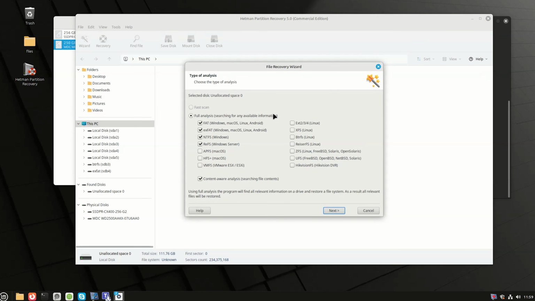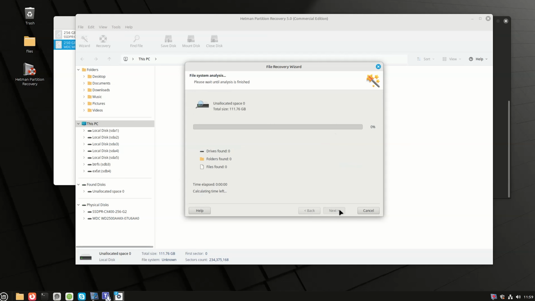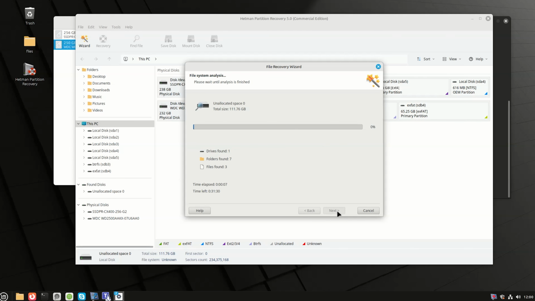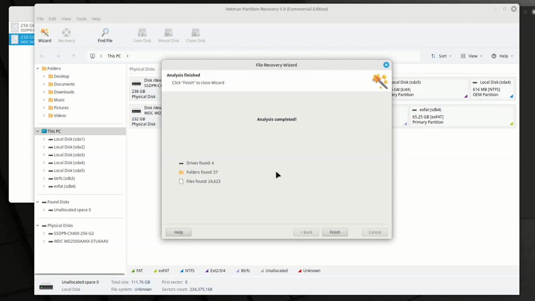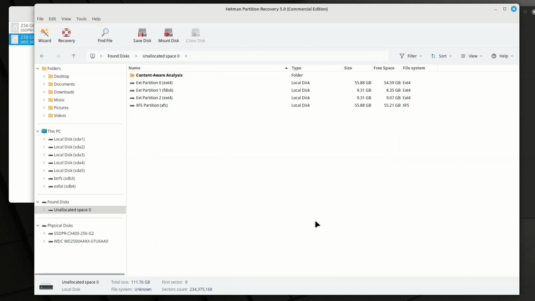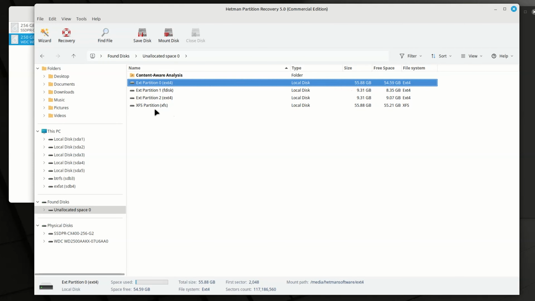I select Full Analysis of the disk and specify the file systems of the partitions from which data needs to be recovered. Wait for the scanning and search process to complete. This may take some time, depending on the size of the storage device. As you can see, Hetman Partition Recovery has found the necessary disk partitions. Navigate to them.